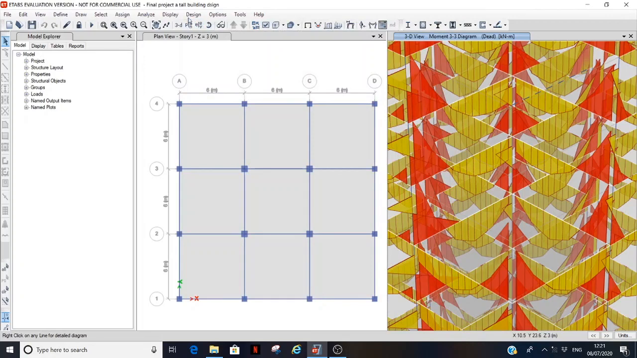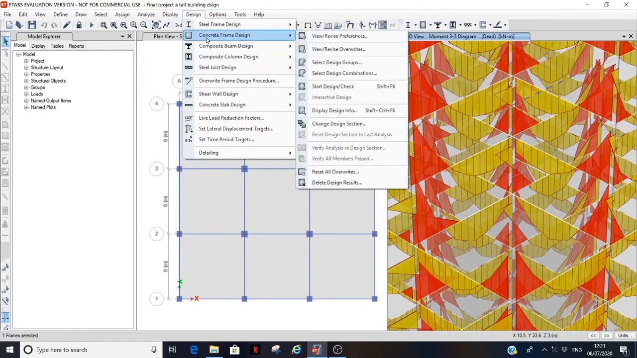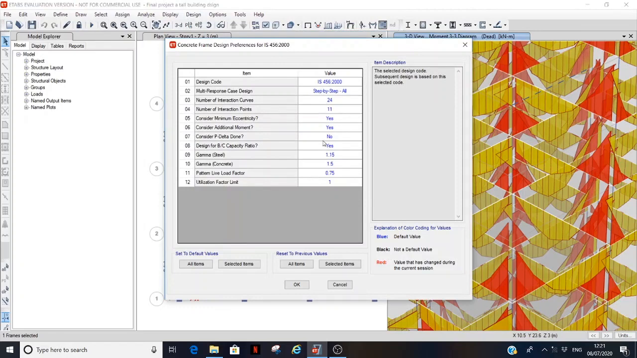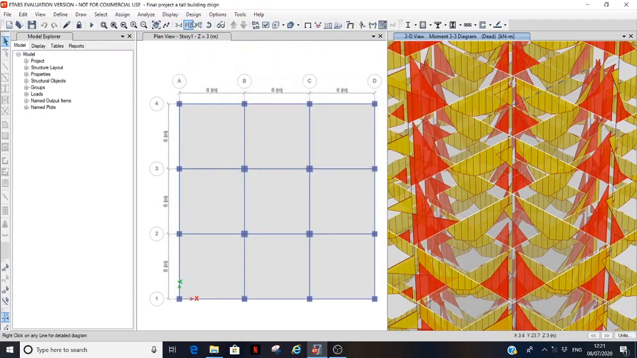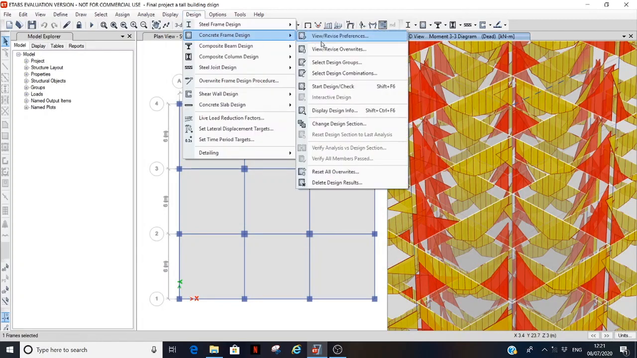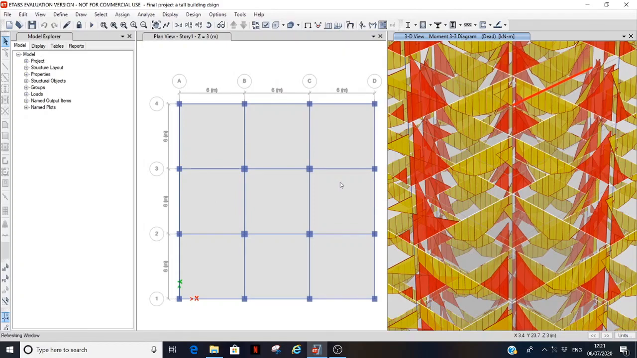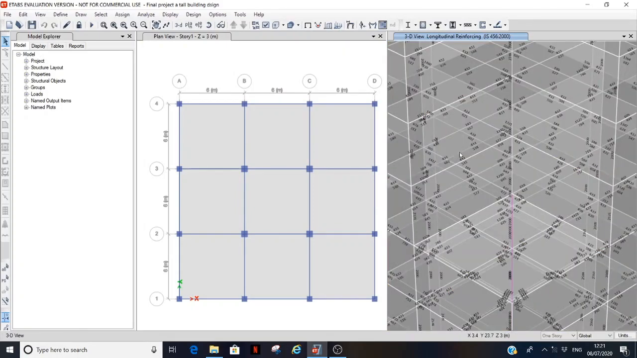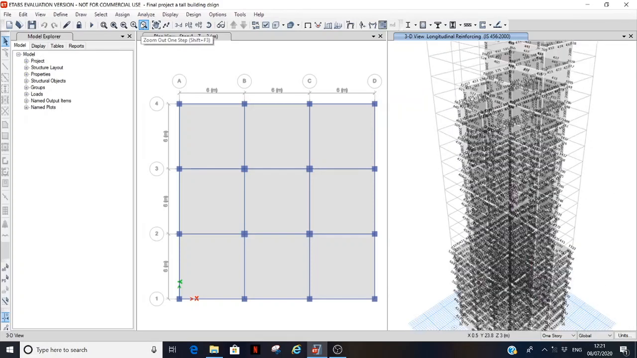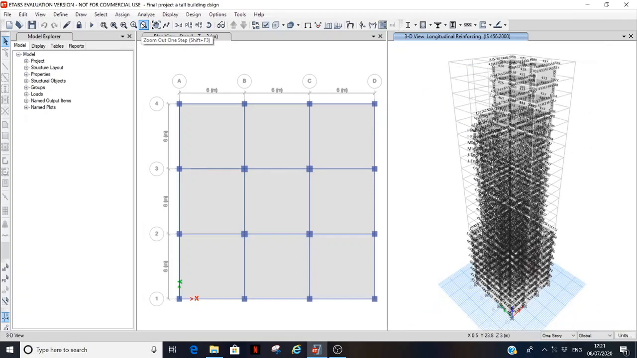Now let us see the design part. Design, Concrete Frame Design, View/Revise Preferences, so that the IS code is selected. Click on OK. Now go to Design, Concrete Frame Design. Now select Start Design/Check. So the design process is complete and the reinforcement details are visible right now in the 3D view tab. So these are the reinforcement details of every frame of the tall building.